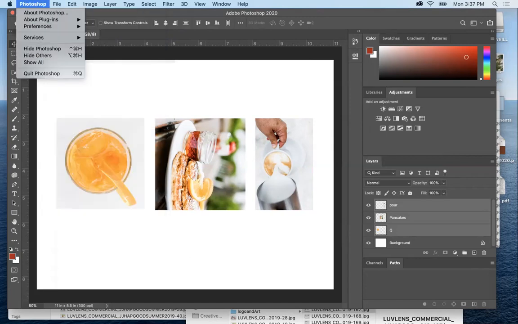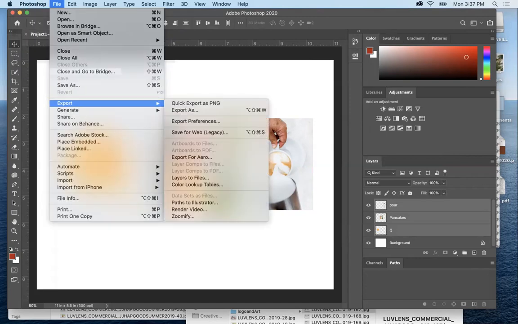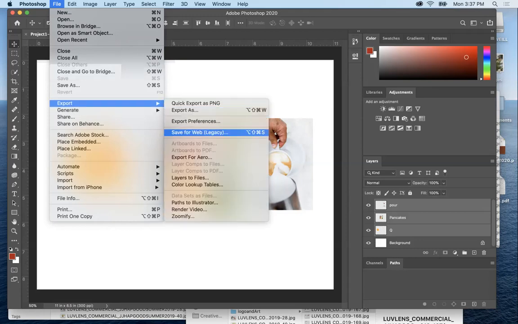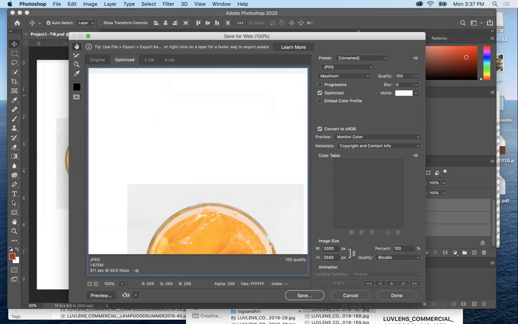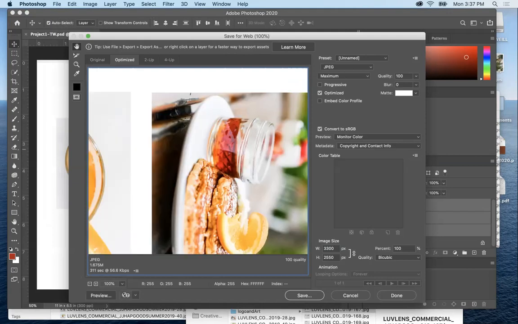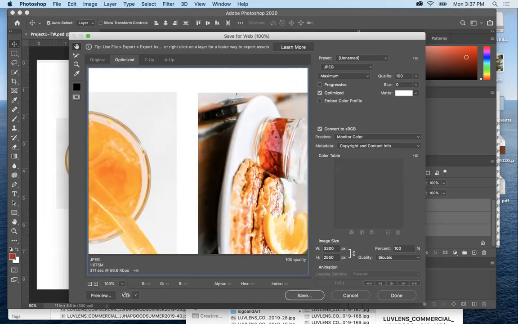Now, there's a couple ways to do it. My favorite, just because it's super easy to do the save, is I go export, save for web. And it's a legacy thing, but it's fine. It's good. And what it does is it brings it into this program where you can actually look at it and see its quality. What we want to do is start from the top and work our way down. Make sure it's a JPEG. You can keep it at maximum quality.